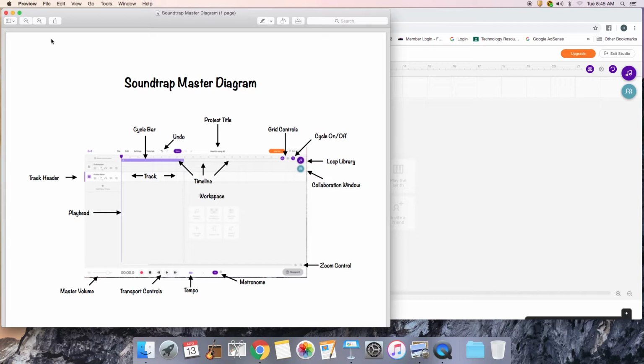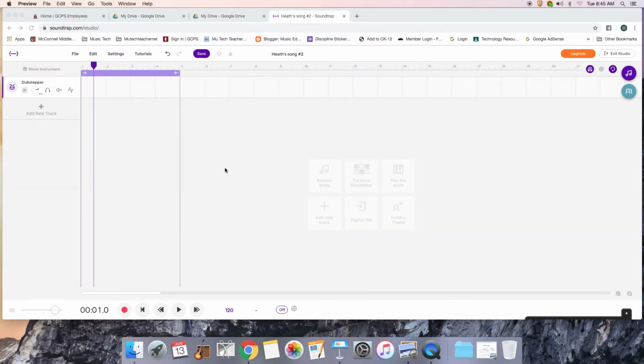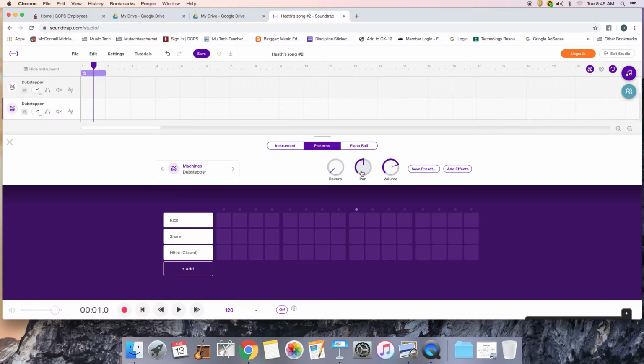Now, as part of your assignment this week, the first thing you're going to do is recreate the Billie Jean drum track in Soundtrap. So we're going to start by opening the Patterns Beatmaker. And when you open the Patterns Beatmaker, you'll see this window pop up at the bottom of the screen.